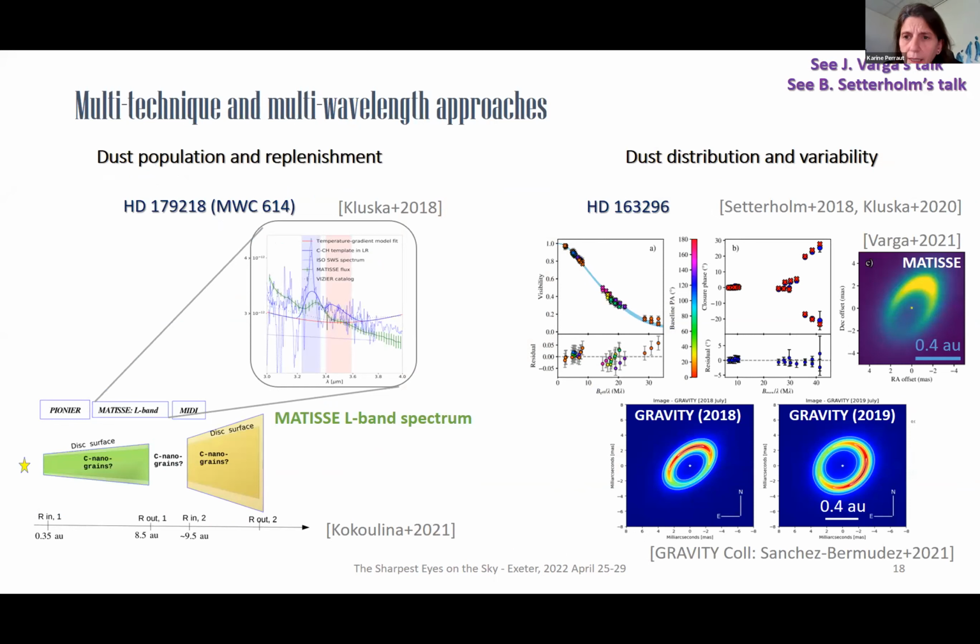I'm sorry, I don't hear you very well. So do we have any idea what's causing the asymmetries that we see in this object, and what's causing the temporal variability?